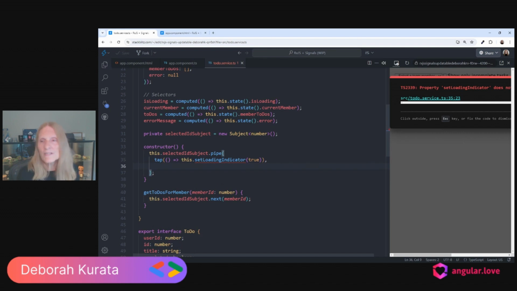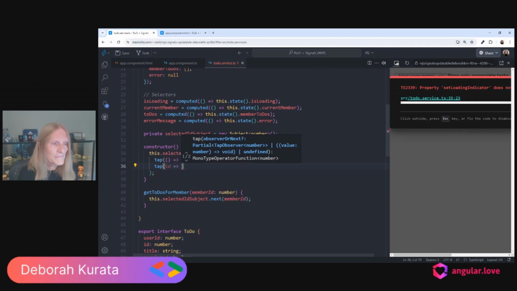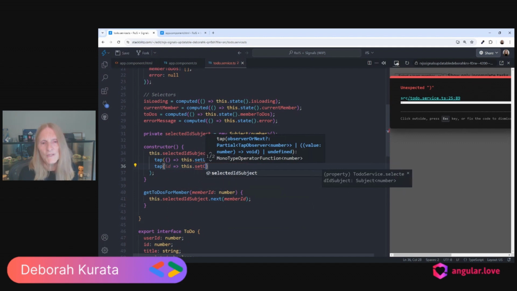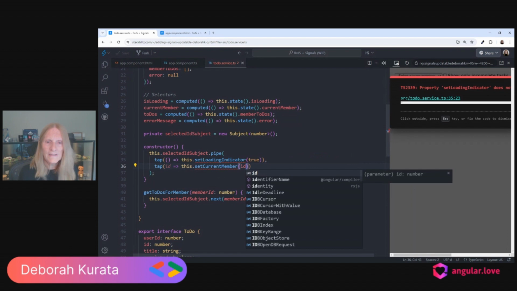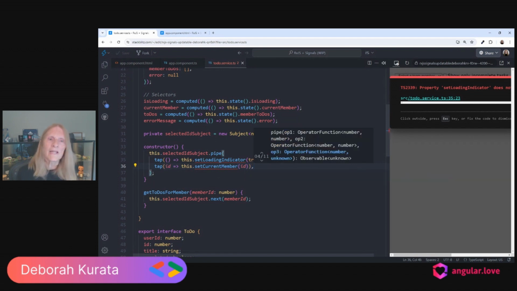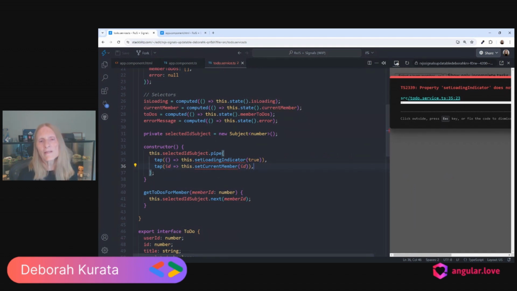All right, so the next thing that we want to do is we want to get the actual member that they pick so we can display their last name. So we could do that with a tap as well. This one takes that emitted ID and it calls setCurrentMember, which is another function we'll write that takes in that ID. Now I have a user service that's already created. We're not going to spend time on that, but basically what that does is it manages the list of users that's in this drop-down box, kind of hiding behind our error here.